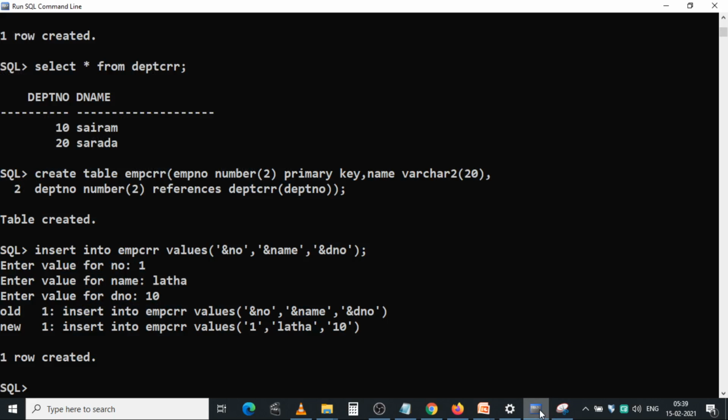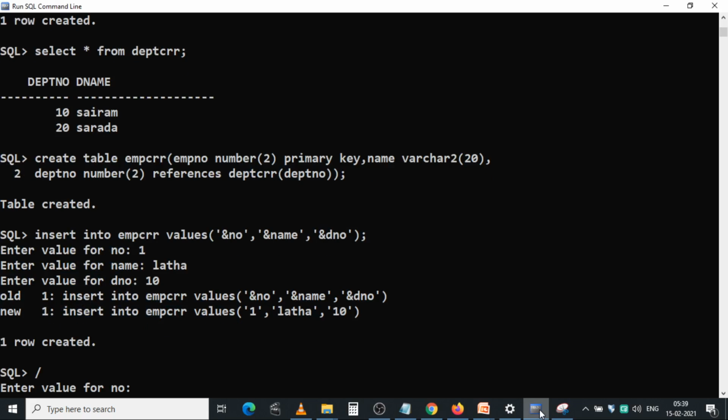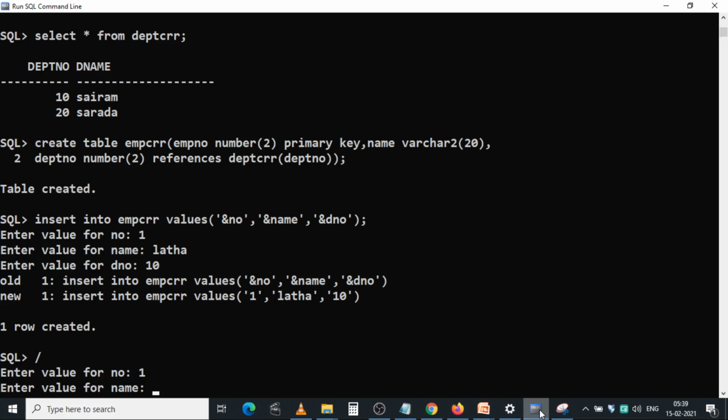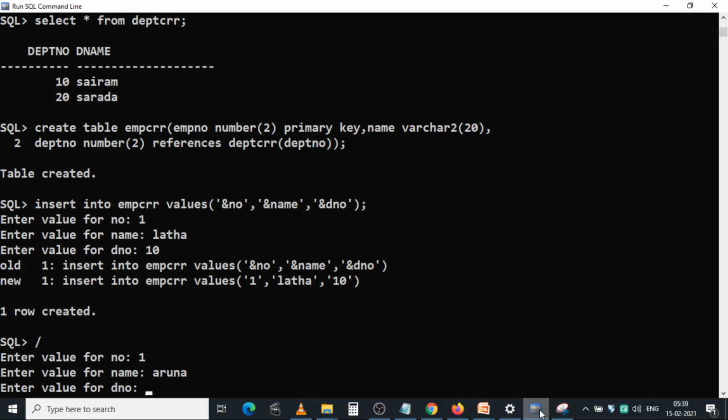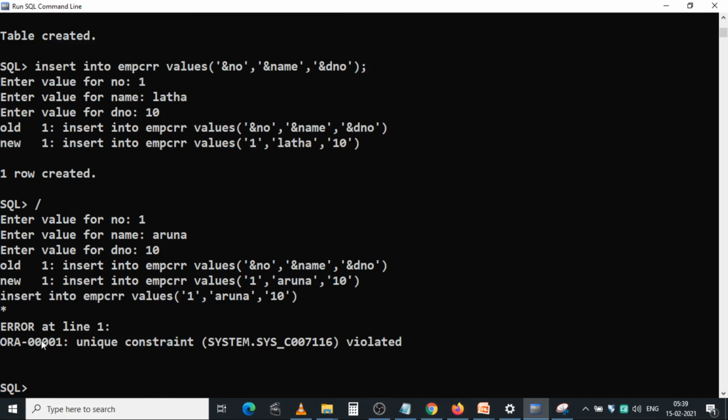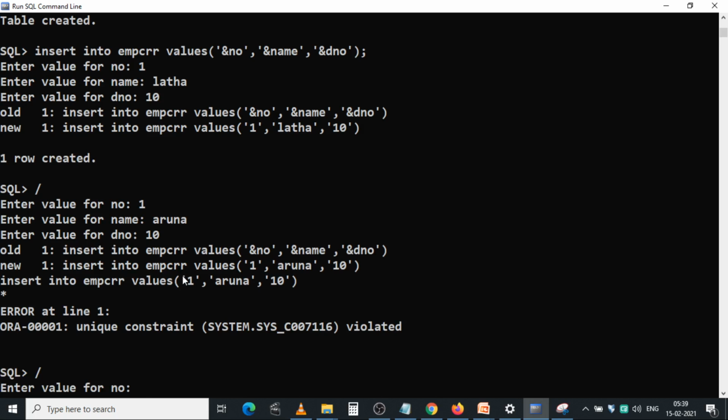I want to create another record. Number 1, again 1, department number 10. Again, that shows unique constraint violated. Why? Because in EMP CR, employee number is a primary key column. It does not accept repeated values and also null values. Okay. Then let me check another record.